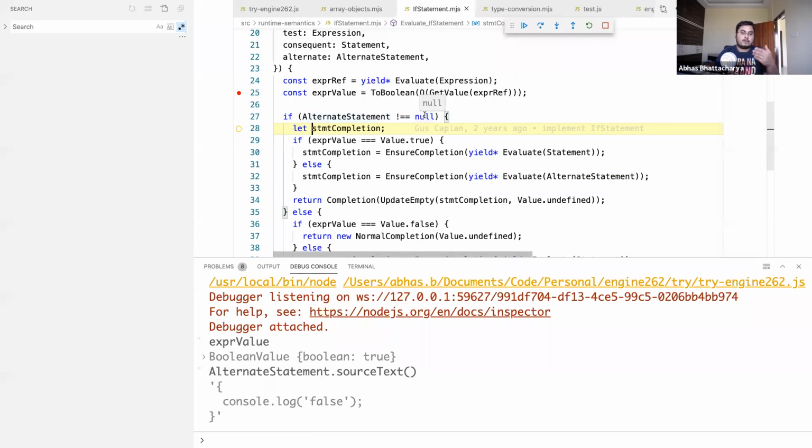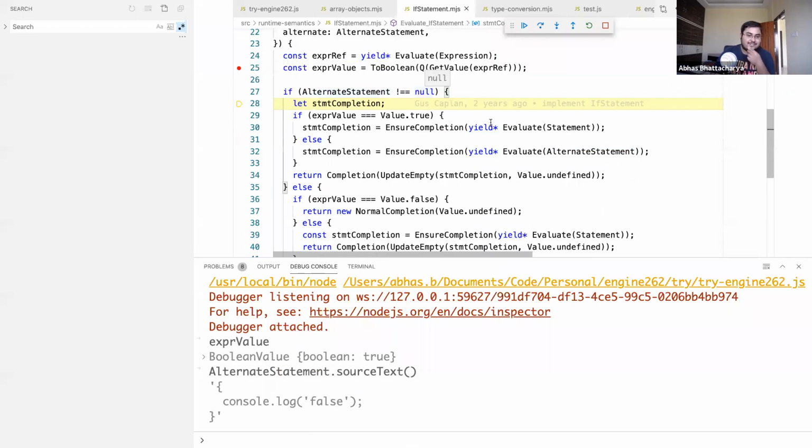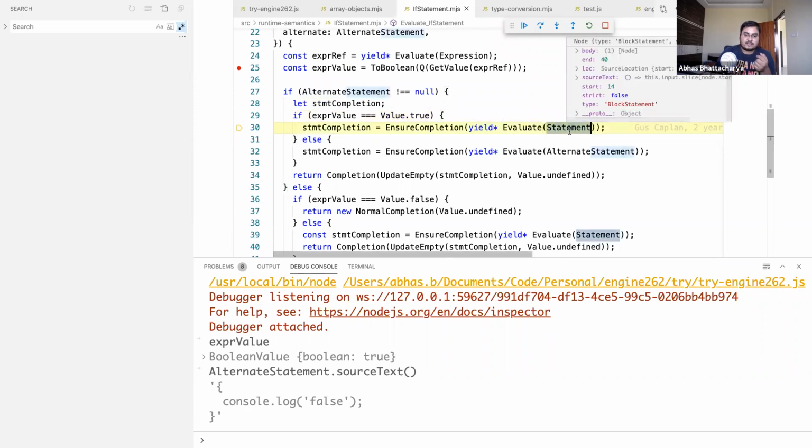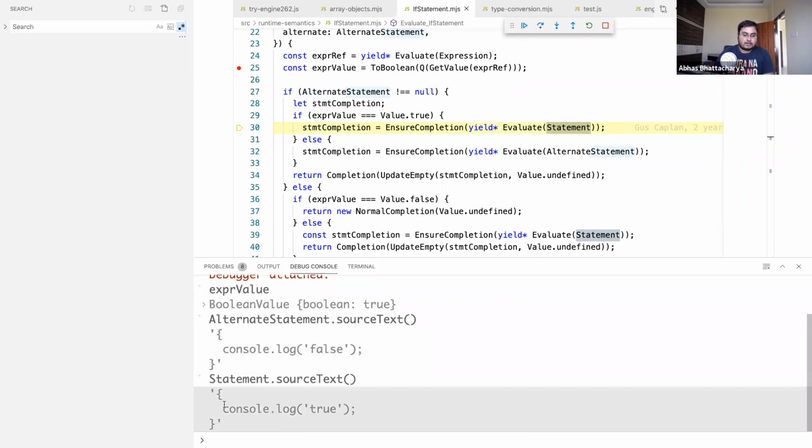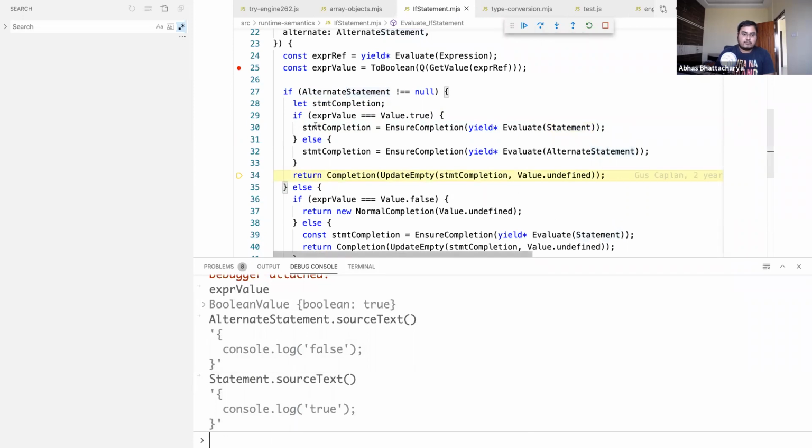Okay, sorry, not equal to null means we have the else body. So what it does is, if my expression value is true, yes it is true, hello is true, then it will evaluate my first statement. We can again see that the statement they're running is basically the true part of the body. They will run that and get some statement completion.